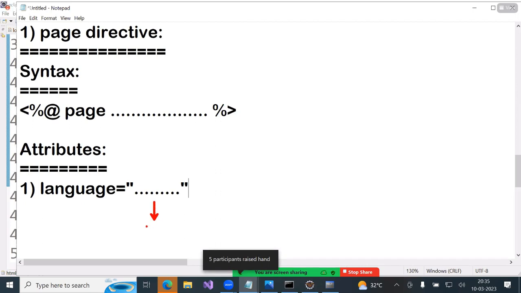Language equal to Java. It is default. So language, you studied already the JSP definition. What is the JSP definition? Not the full form, the definition. It is a specification for developing web applications with the Java programming language. JSP supports only one language, that is Java.